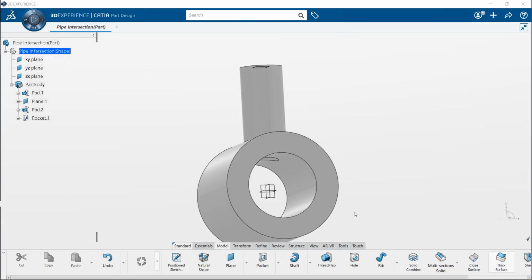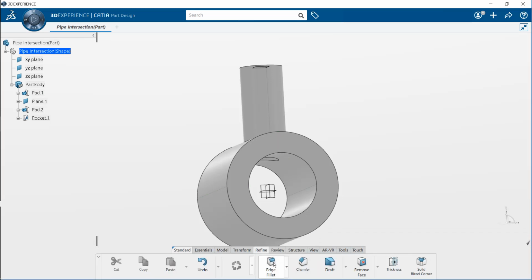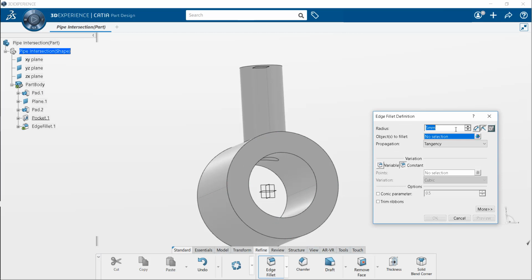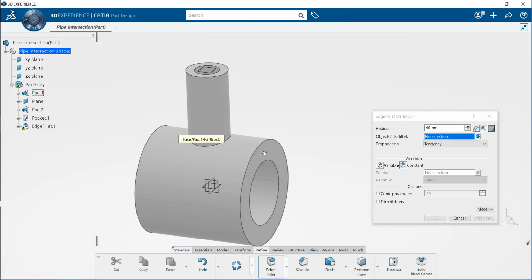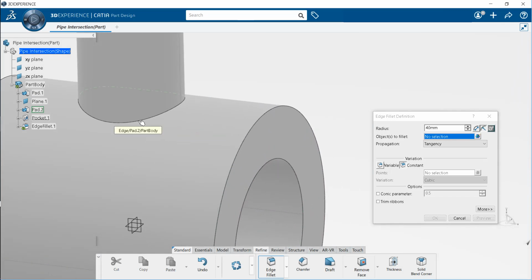We can also apply fillets to the edges. From the action bar, select the Edge Fillet tool. Enter 40 mm as the fillet radius. Next, select Edge at the intersection area.